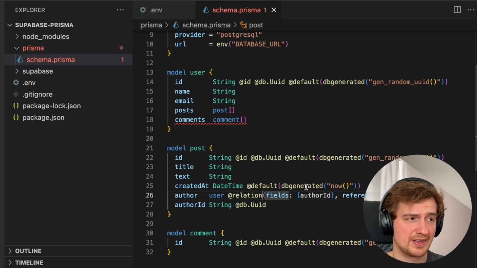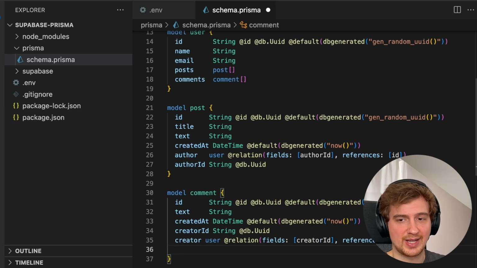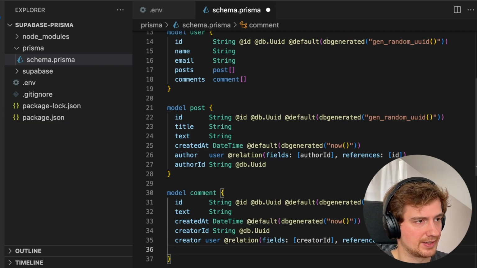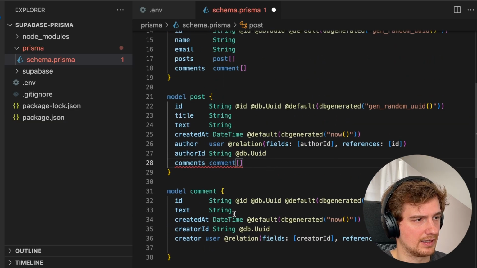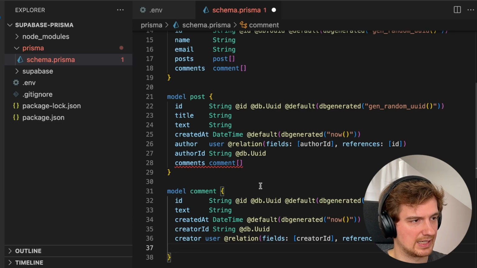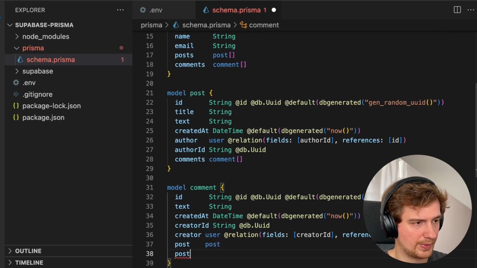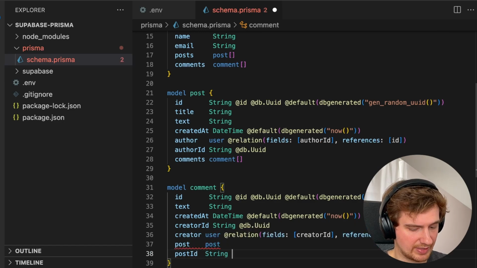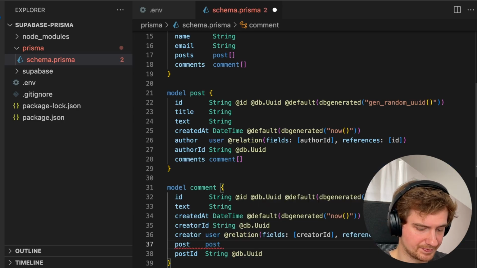We can carry the same thing over to our comments. Now, comments, of course, also have a relationship to a post, right? So let's also add the comments to our post itself. So we have comments, which is just a list of comment. And on the comment side, let's add the post. So in this case, we have a post. And we have a post ID, which again is of type string, but with the UUID modifier or attribute.